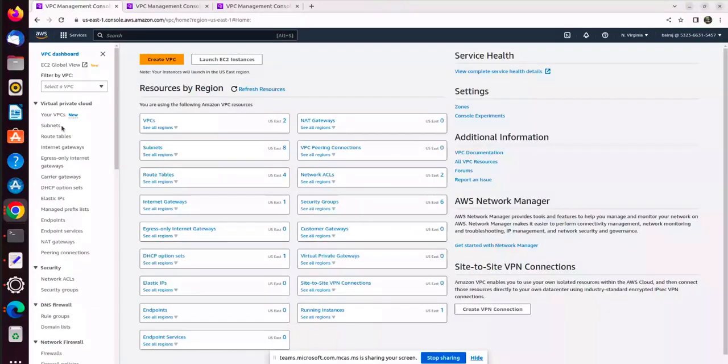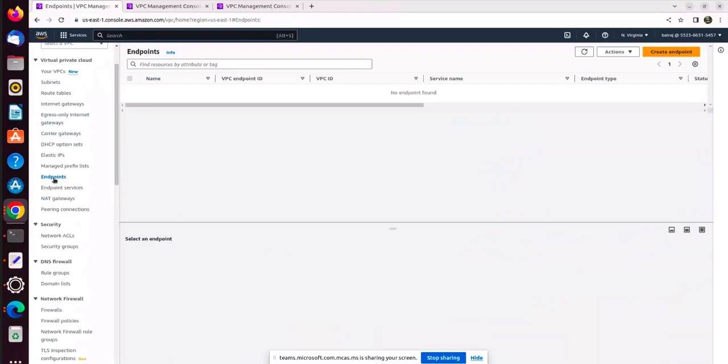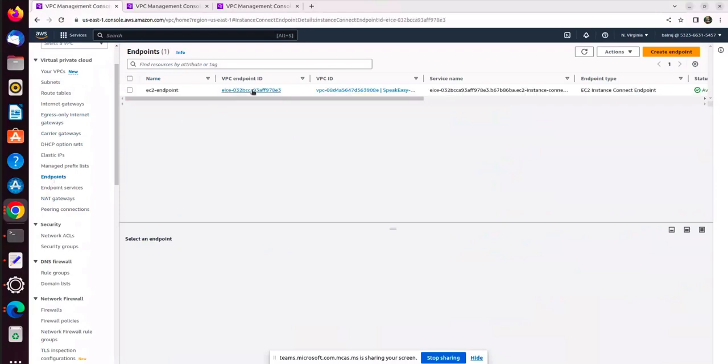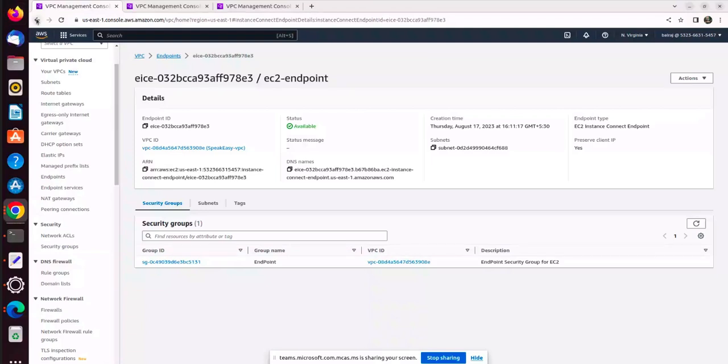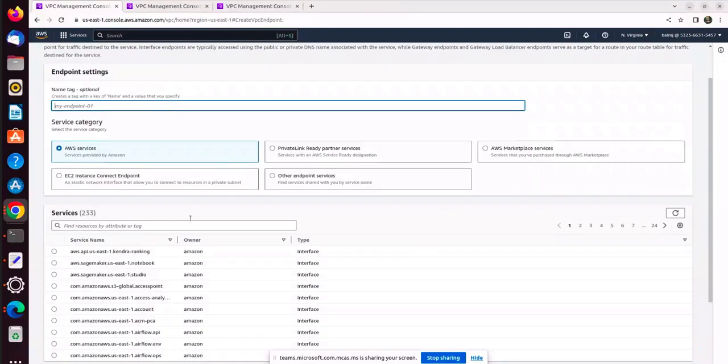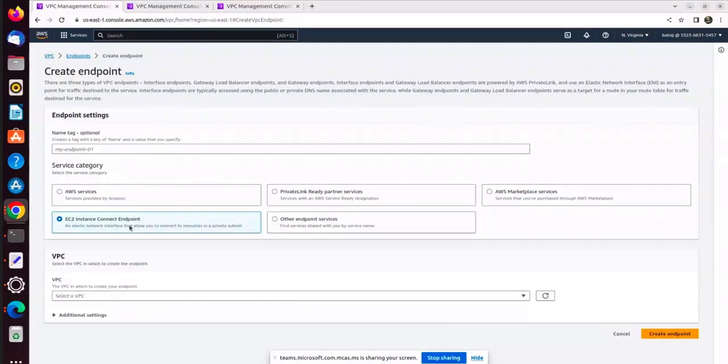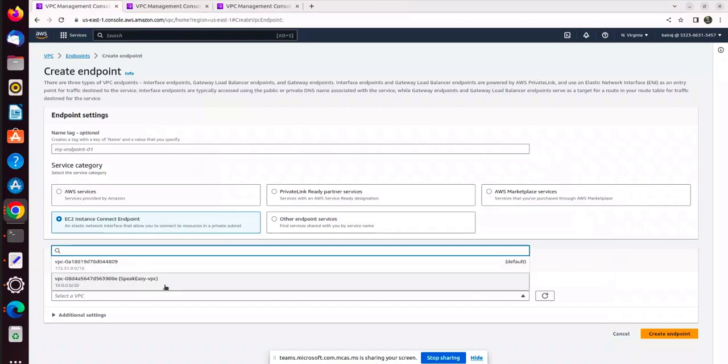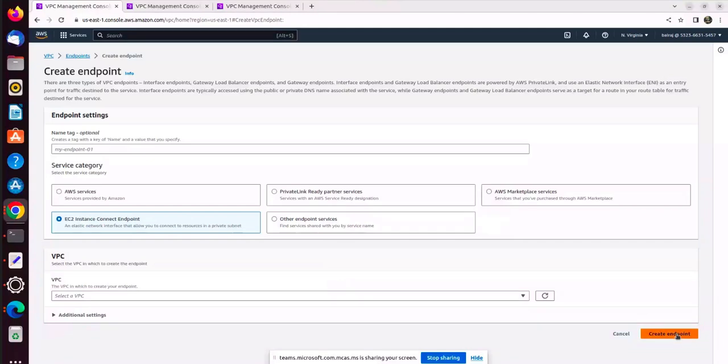Inside this VPC, I created the endpoint. This is the endpoint which I created. Let me tell you about that also. When we create an endpoint, there are 5 types of endpoint that AWS offers. I clicked on the EC2 Instance Connect Endpoint, selected the VPC I wanted, and then created it. So we created the VPC, and inside that VPC we created this endpoint.